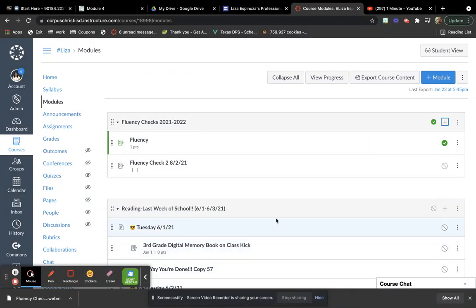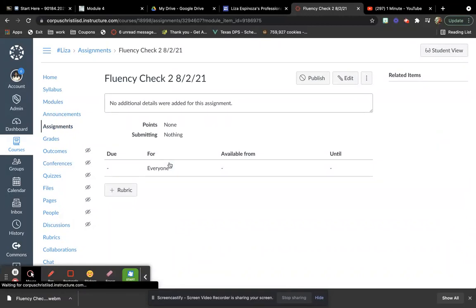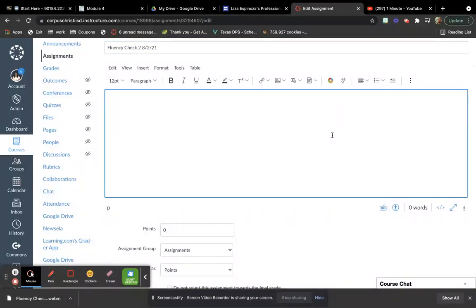Okay, so it is created, but now I have to go in and edit that assignment, so it has more detail for my students. I'm going to click the edit button. Once I click on the title, I'm going to give them a description of what I want them to do. Okay, so they're going to record themselves reading the text for 1 minute. In the text box, I'm going to give them the option of having a text box. I want them to tell me what line and what word that they stopped at.